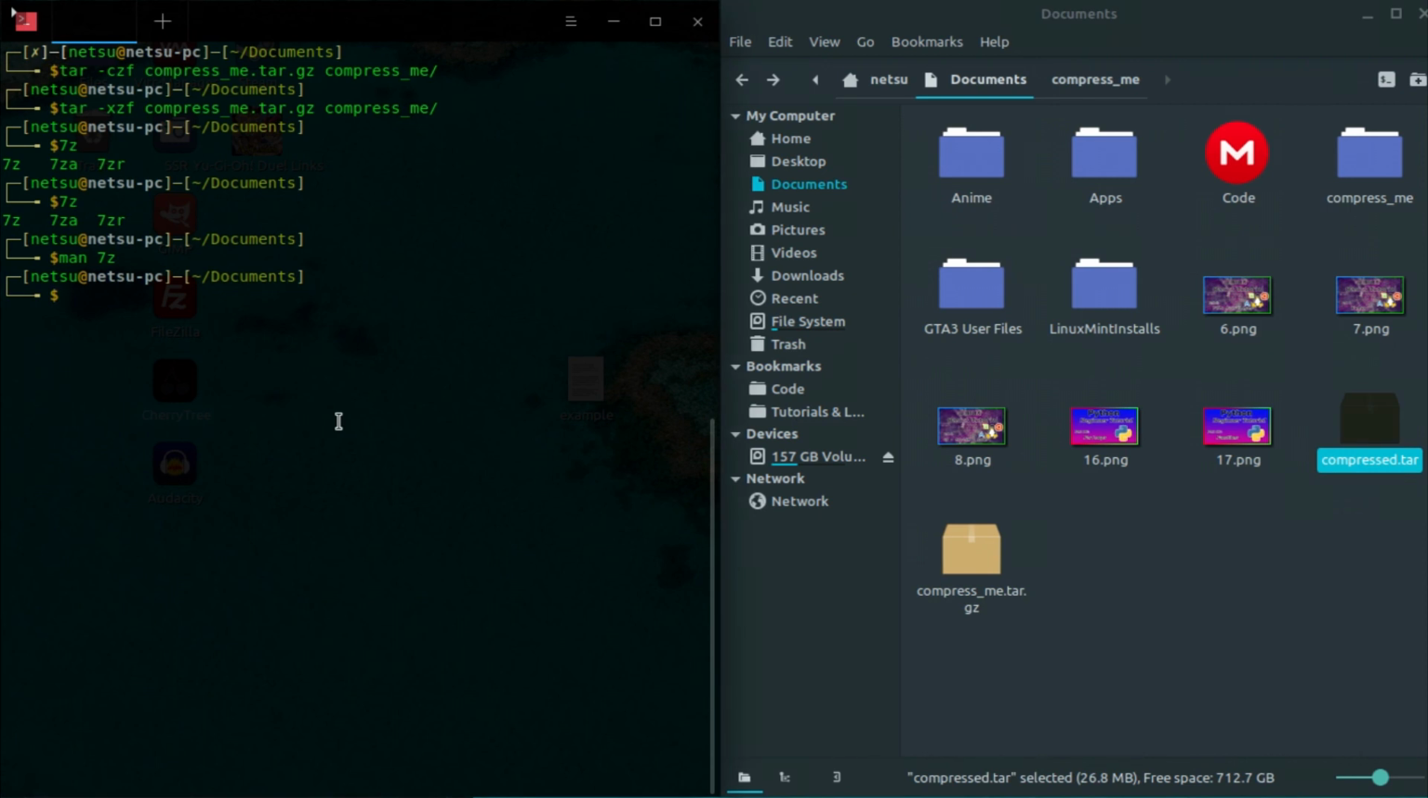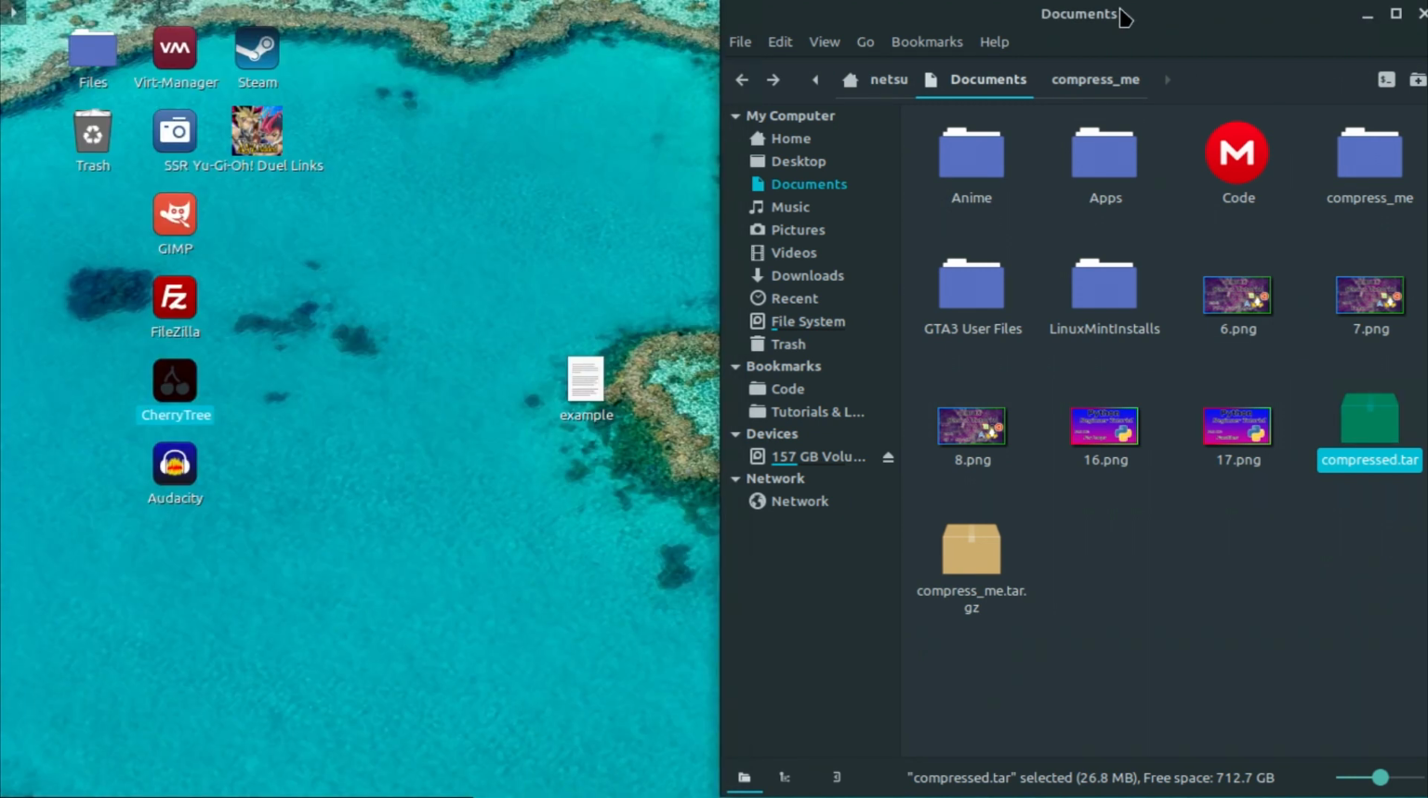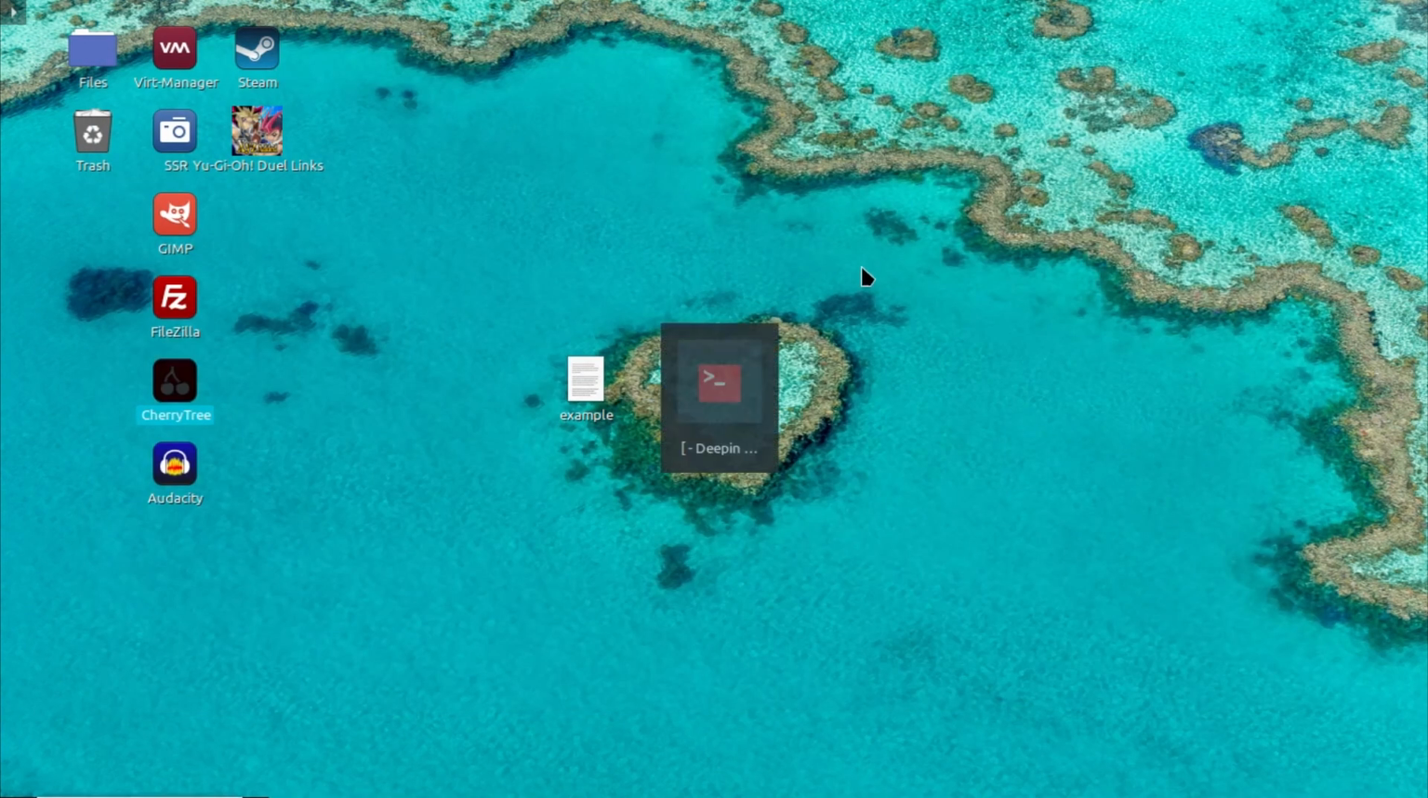That is basically how you compress files and folders and decompress them in a basic manner. If you want to know more about this, feel free to go search it up or check out the man page. Thank you for watching.